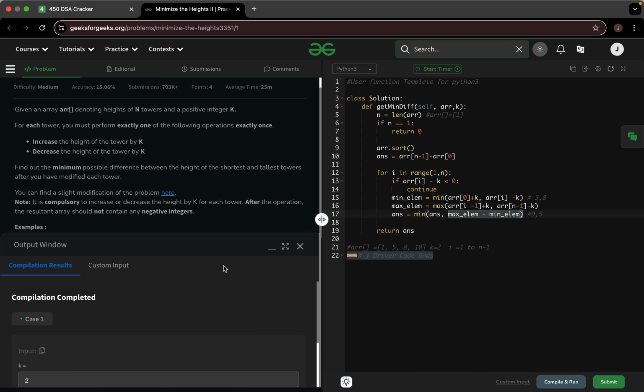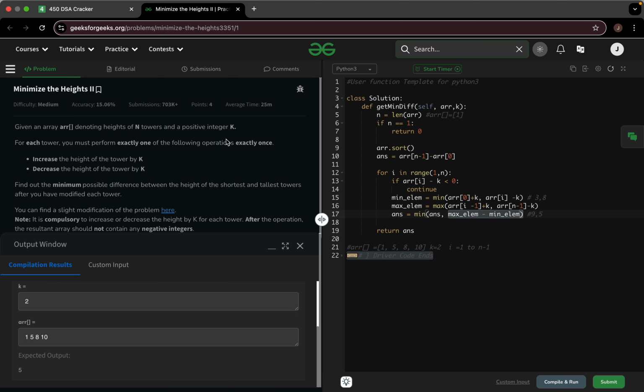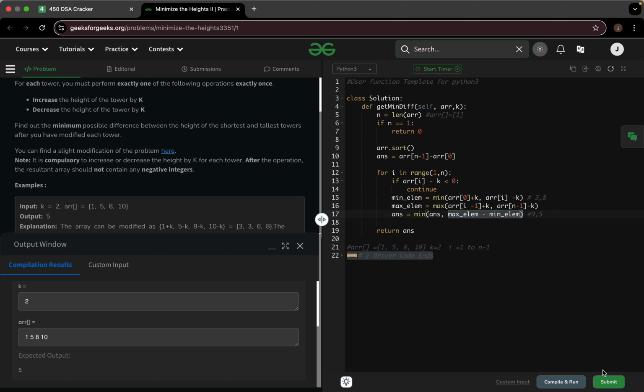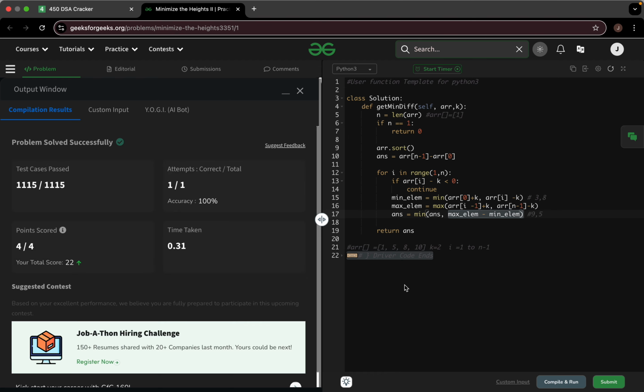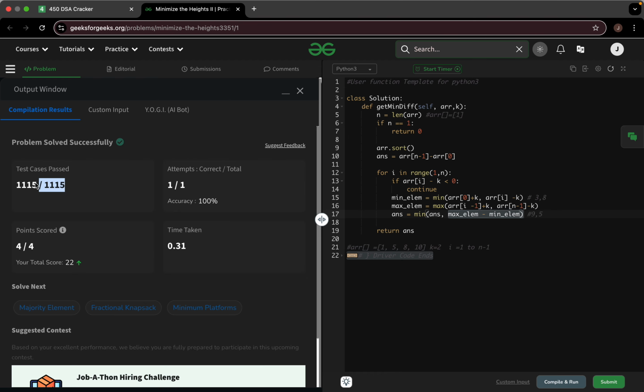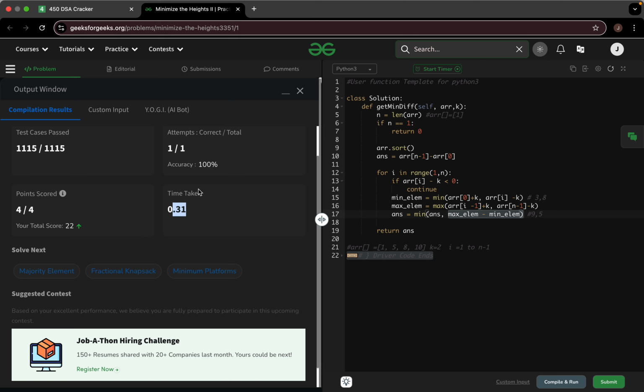So in this way we have solved this problem using the greedy algorithm, and let's submit this and check whether it passes all test cases or not. Yes, it passes all test cases, and we have done it in 0.3. I forgot to start the timer this time.